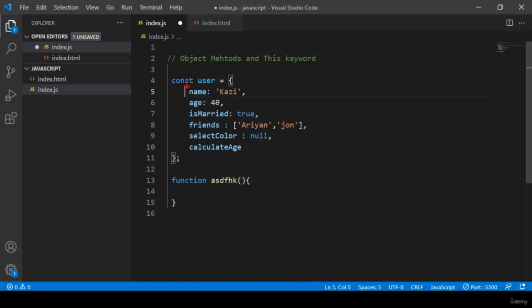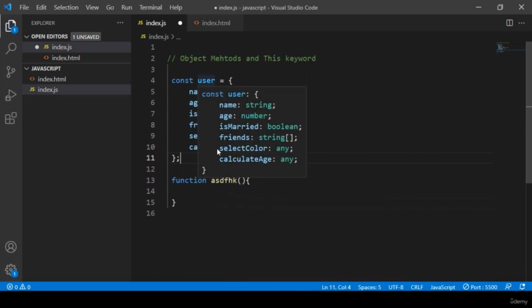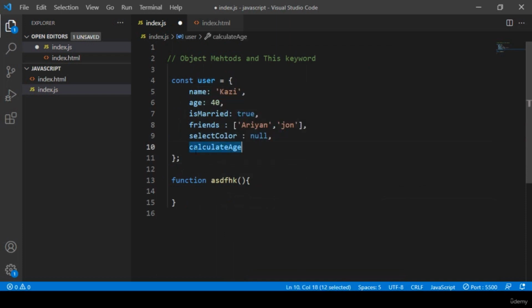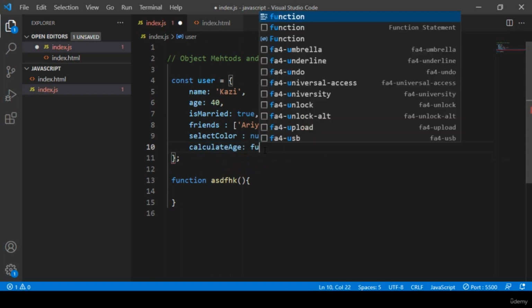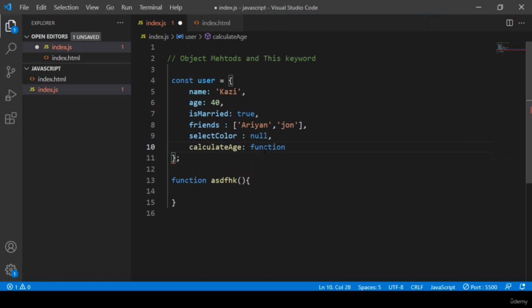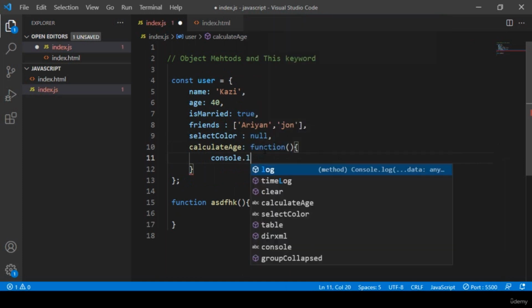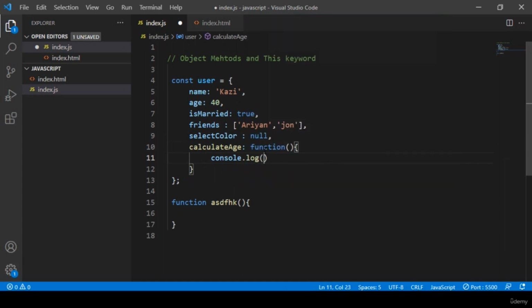But into the object, if you want to declare a method, first of all that will be our method name. And after that a colon, and then the function keyword. And into this function, if you want to show something with a console log, inside this console log you can use a single quote, or rather you can also use a backtick. As I told you, that is a backtick. So I want to use a backtick. In here I want to pass a string value, I am Kazi Aryan.